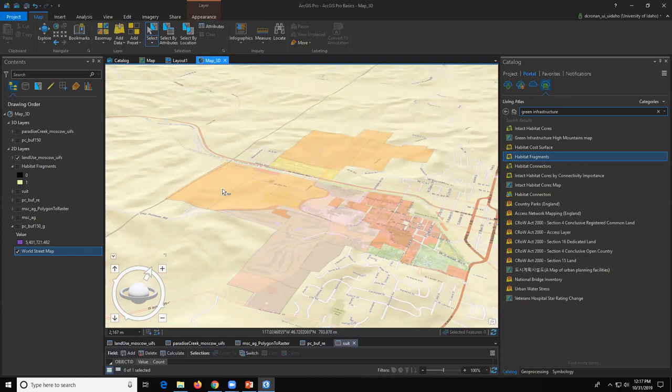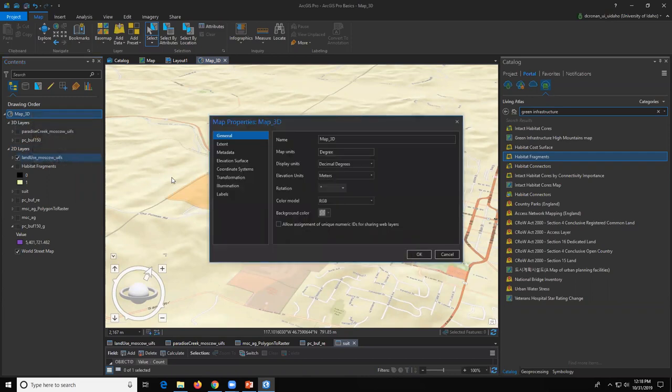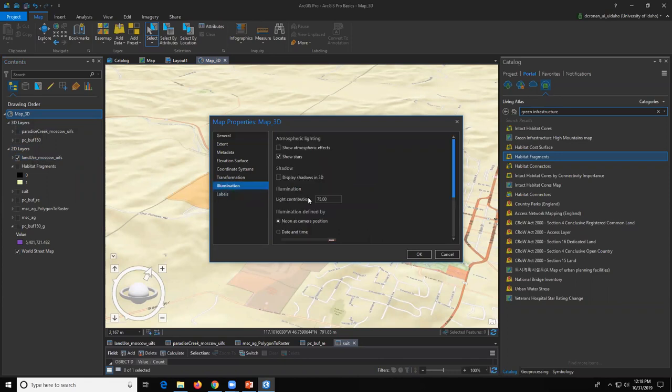Okay, let's go ahead. We got the appearance showing up there. Right click on that map 3D layer and go to Properties. Underneath Properties, go to Illumination, and you can change the lat and the long of where you want the sun position. That's a quick way to do it. You can also change the date and the time of the sun.